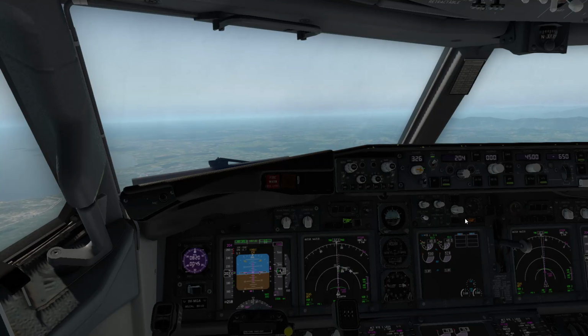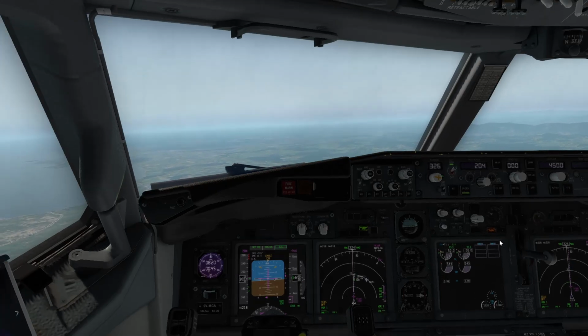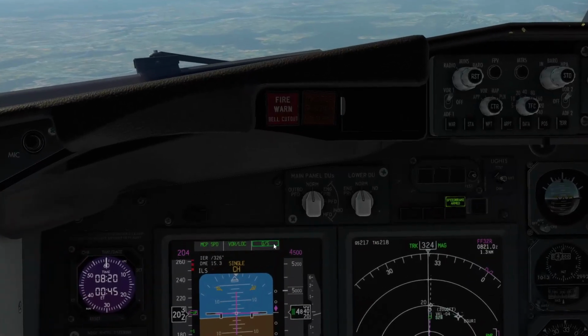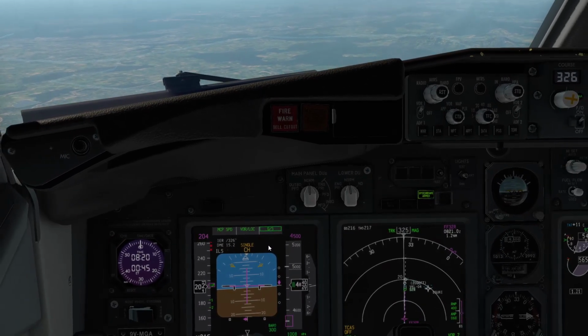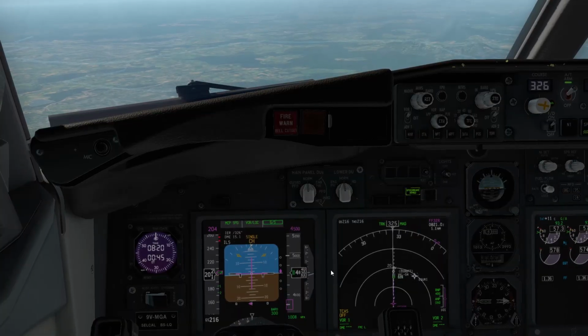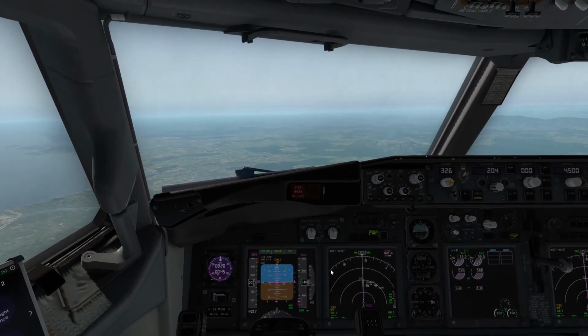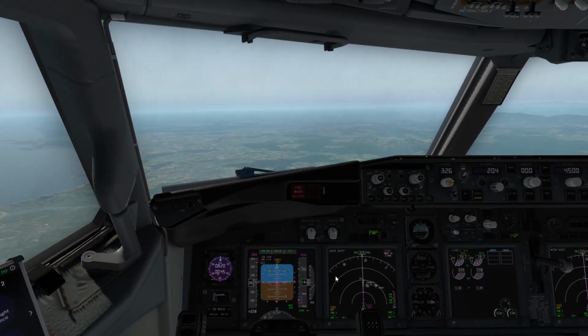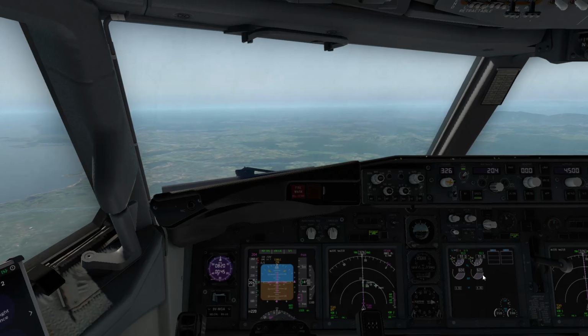Aircraft's still descending. And there we go. We have glide slope. We have the green GS on the PFD here. There we go. So we have glide slope. I think now it's a good time to put the gear down. So I'll probably do that. Gear down.